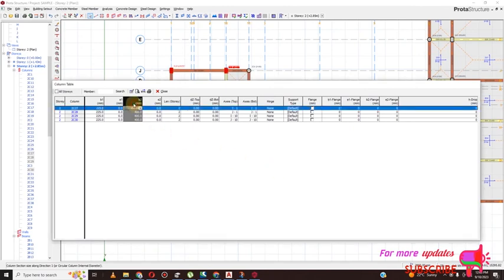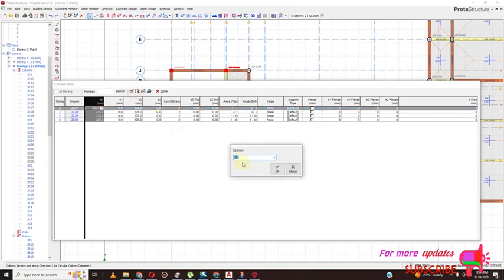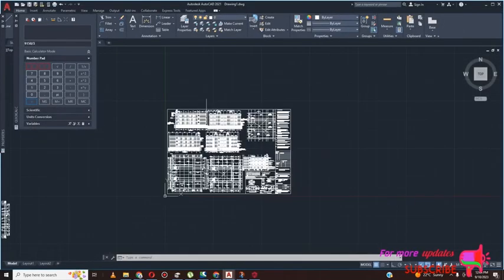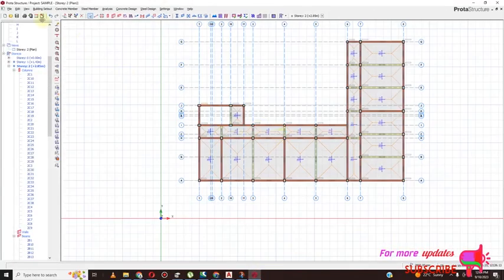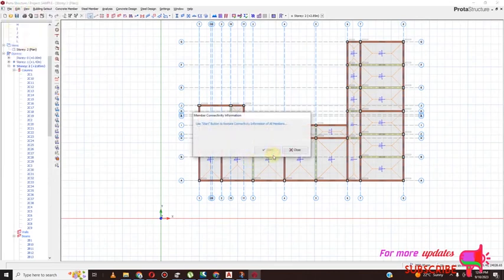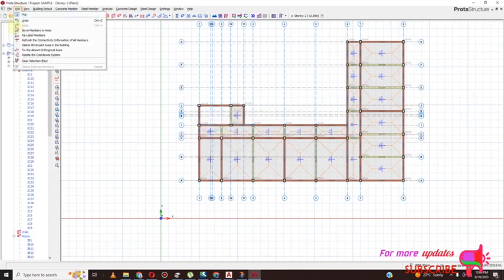Now here is one which is 225, right? And here is one which is 400. Okay, now we can go to edit and then refresh connectivity. Then move member to axis.